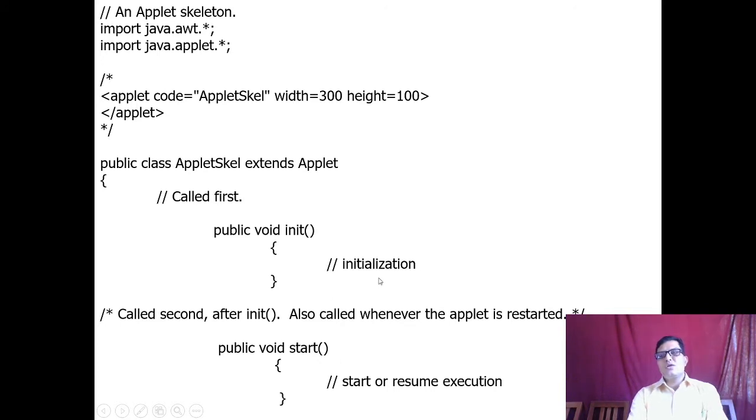Okay, once again, you are calling the init method whenever you restart your applet. And next our method is public void start. This start method indicates the running of your applet. You are running execution of your applet programs. It starts or resumes execution, and by using this you are executing your applet program.